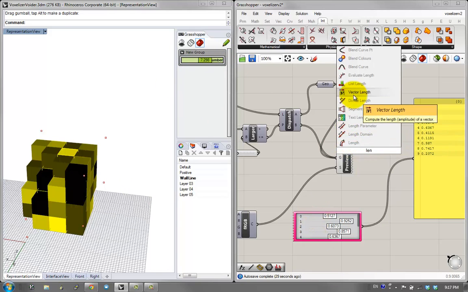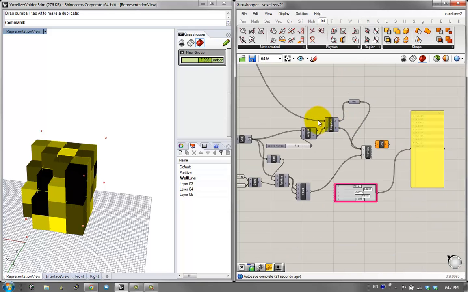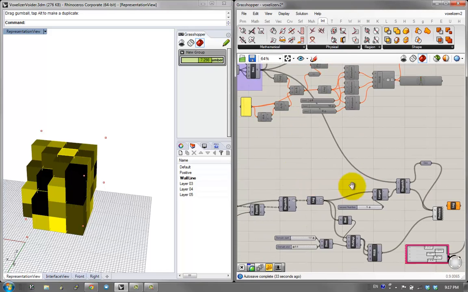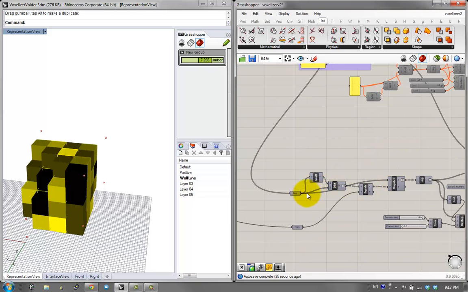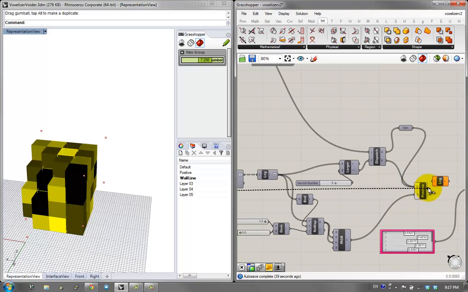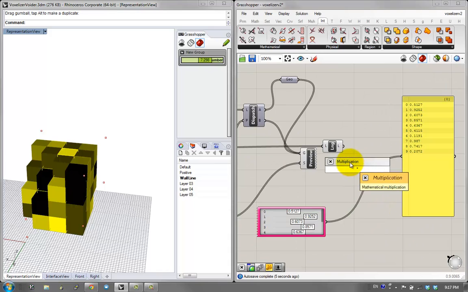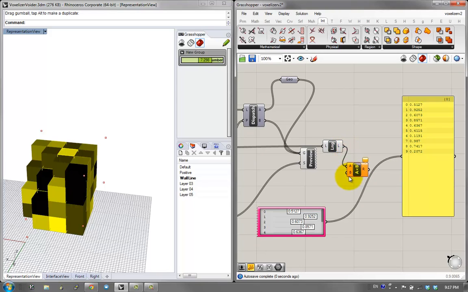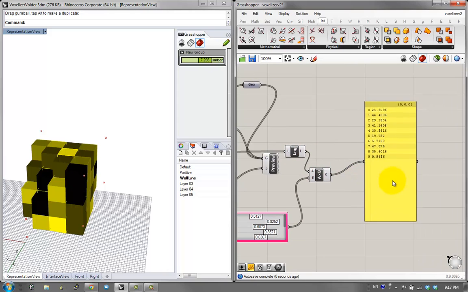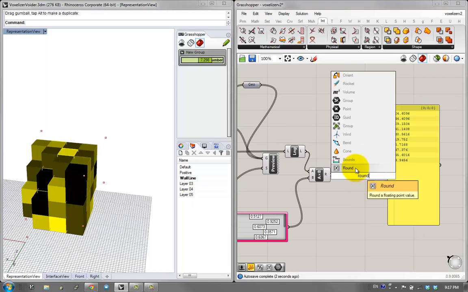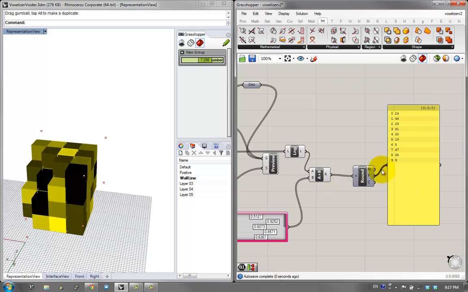So I'm going to grab the list length. I want to know how many points I have in general. I have 48 points, or 48 boxes. I'm going to multiply these two together, so that gives me an approximation of the index number. And then I'm going to use a round component. Actually, I'm going to use the floor component.